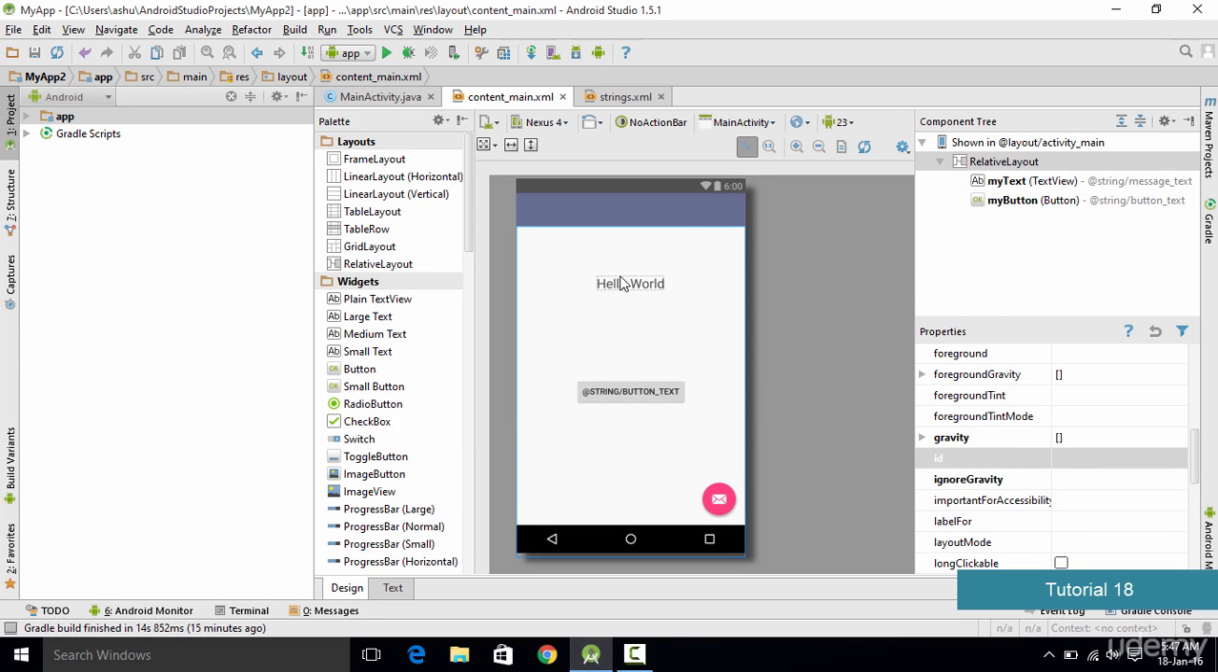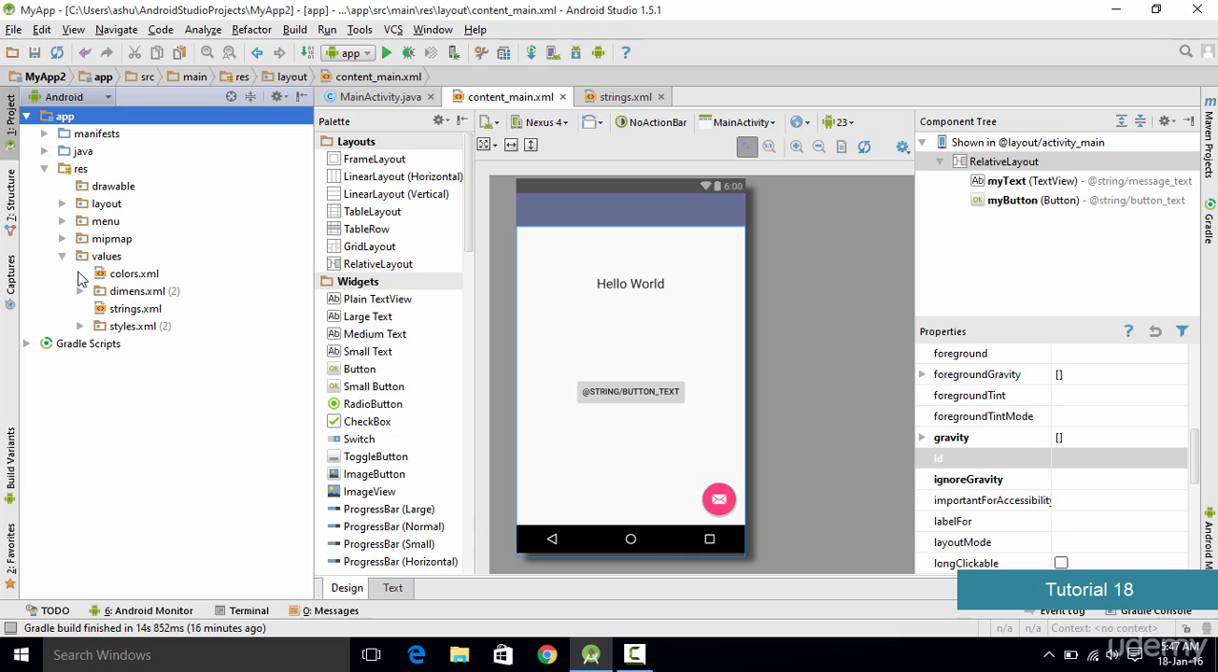Once this is done, the next thing is that if we want to change the text of either this or this, we simply go to our app folder, and inside the app folder we have a folder called resources, which holds the resources for us, and inside this we have the folder called values. Once we open up the values folder, we have a file called strings.xml. This file is going to store the strings for us. So we simply open the file.